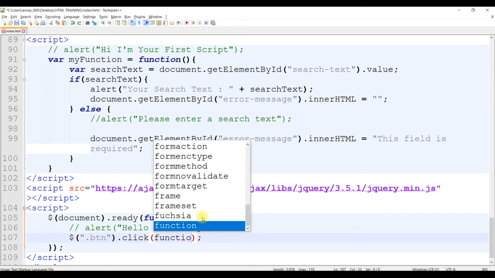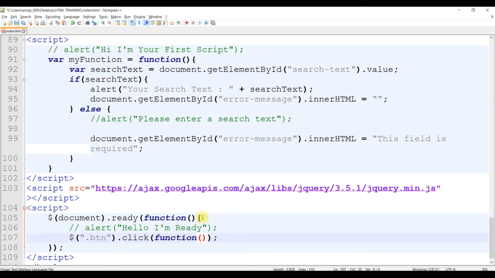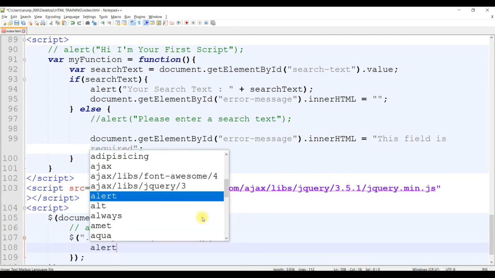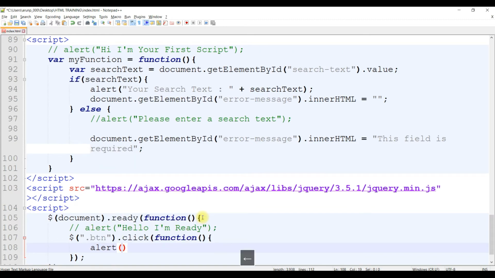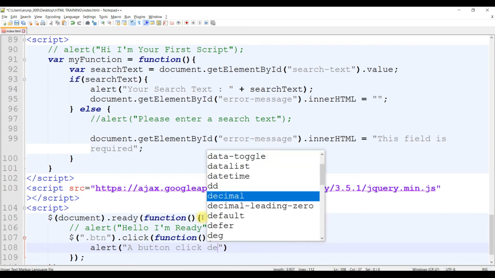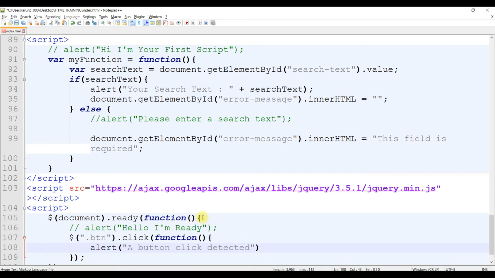A function, then open brace and close brace, enter here, alert "a button click detected".